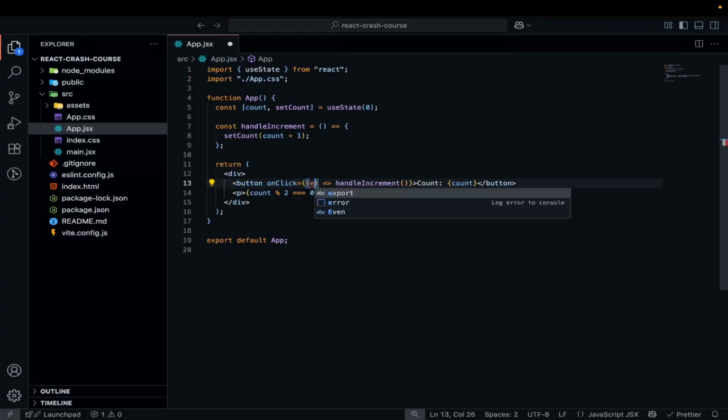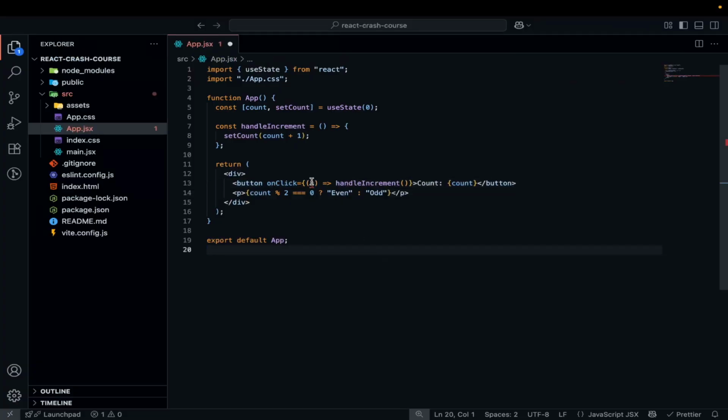And here we can also take the event parameter, which provides all the event-related details of this button. For example, event.target, event.target.value if it was an input component, etc.